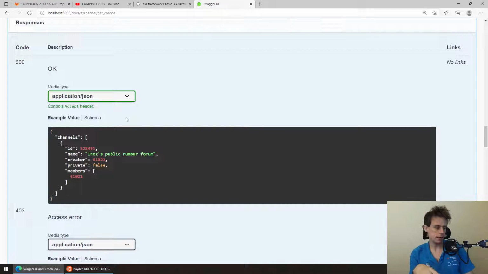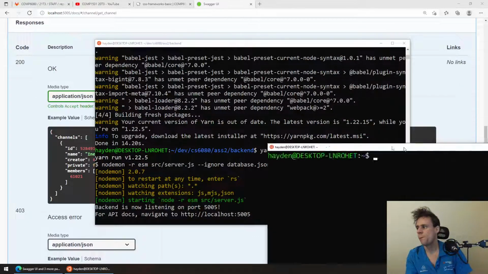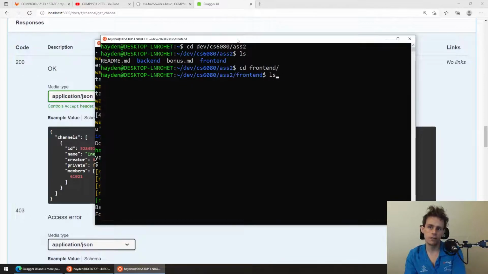What we're going to do now is try and get a very simple web page together that lets us register someone, just so we can get a feel for it. So I've cloned that repository. I've got my server running. I'm going to open up another terminal, and now I'm going to go inside the front end folder.